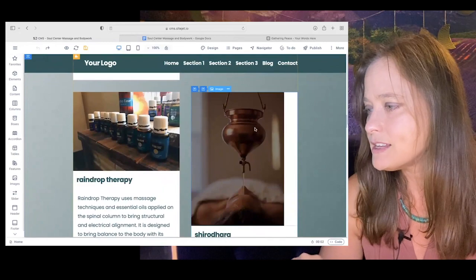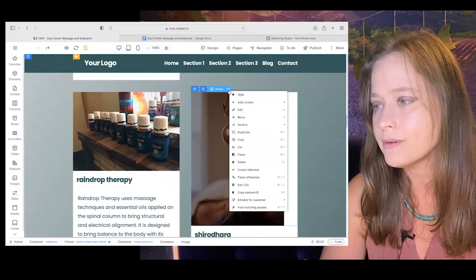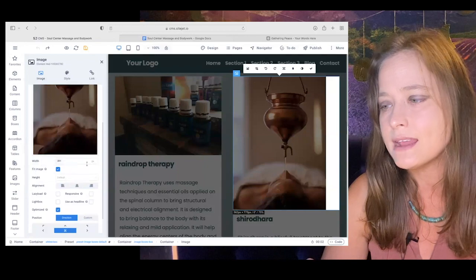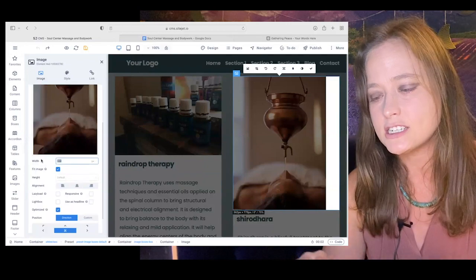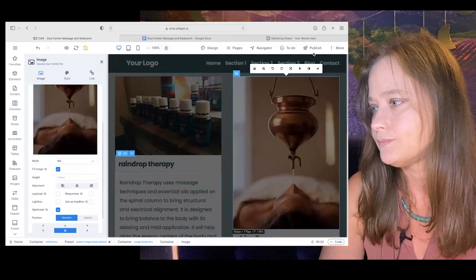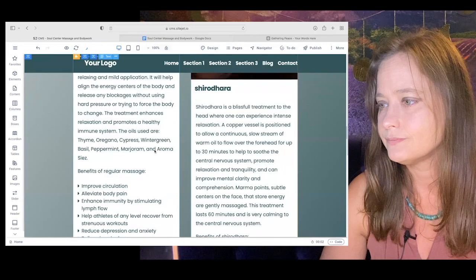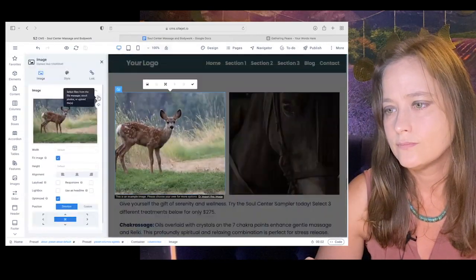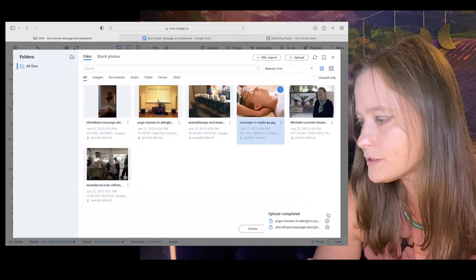So I want this image to fit the text box. So I'm going to make sure I'm in the image container, the three little dots here, and say edit. And then scroll down, make sure it says fit image. And this box size is 562. So I'm going to change 391 to 562. And then I'm going to save it. For these pictures, I'm going to reuse a couple of the pictures that I've already used.